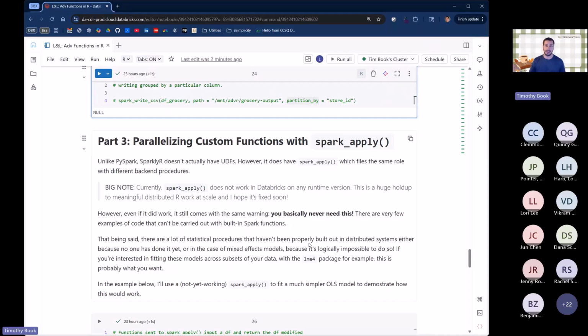Same thing with a lot of Bayesian tools and stuff like that. These are sequential algorithms. They cannot be parallelized. So what you might want to do is group your data frame and then apply a mixed effects model to each of these groups in turn. This is when you would use Spark Apply, and I'll show you how to do that.